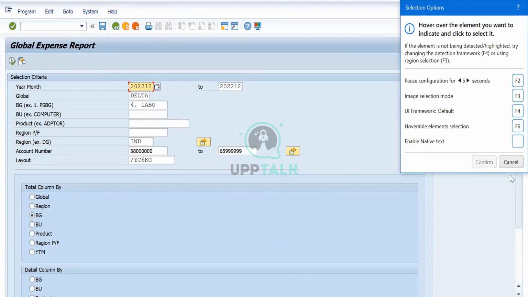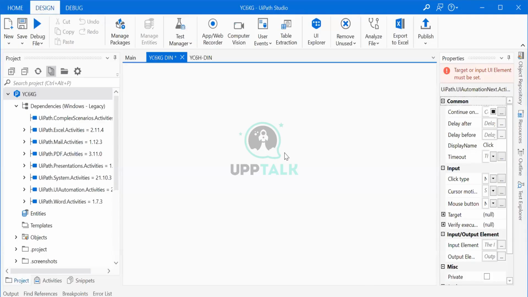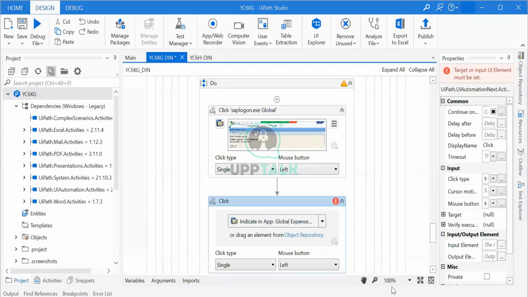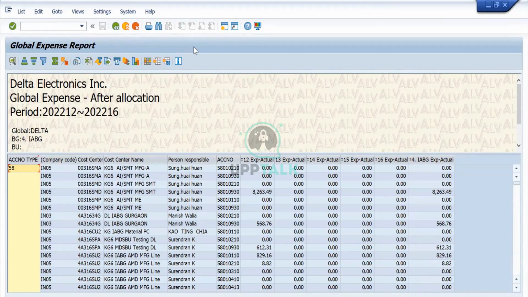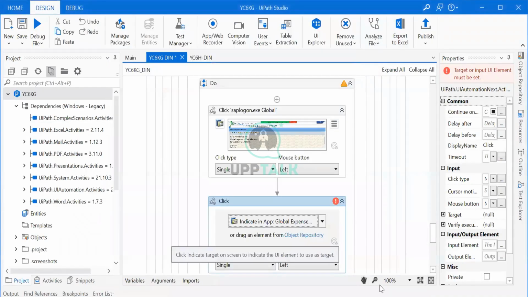Can you open that? It will take time. Wait, it's taking long. We're slow. But can you minimize this window? I lost my control.